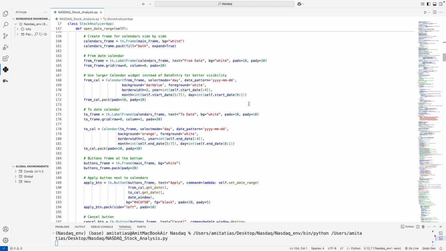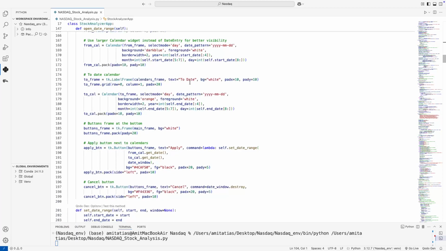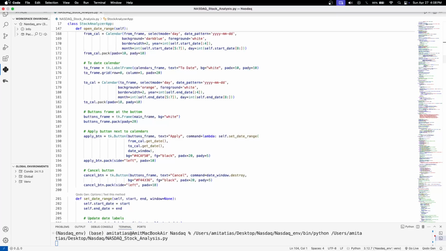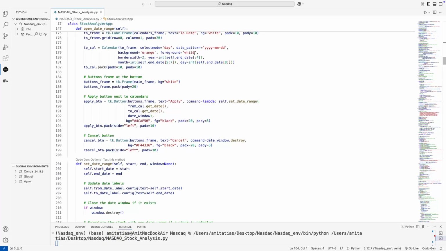We could see the calendar background is dark blue. That's the larger calendar widget. The date entry is dark blue, and we have the foreground, which is white. The to date is white as well, the to date calendar. We have the orange and white, so that was the orange background for the dates, and I left it as white so it could stand out.